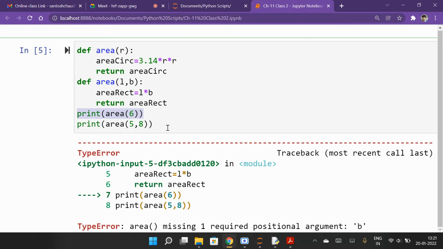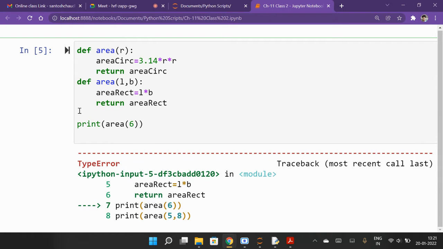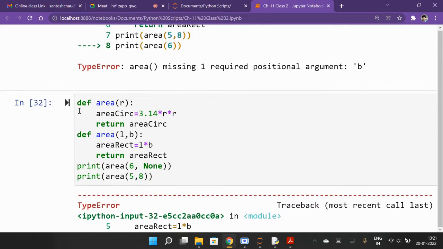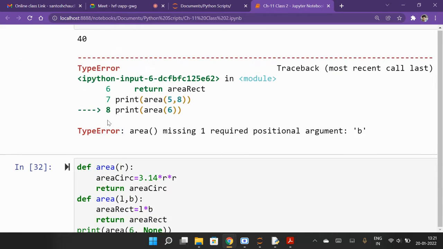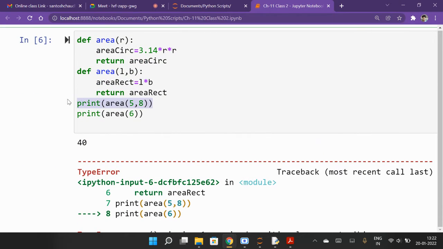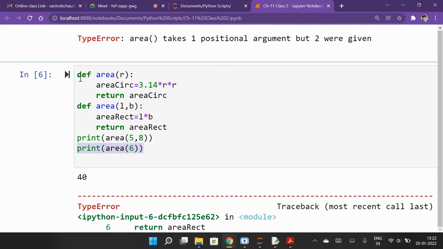So you have seen, right? If I write this first, it will give you output, and it will create an error due to the first function with one parameter. Check, this is giving output, 40, and we are getting an error due to this because we defined area of circle first. So the one which we defined later or most recently will not create an error.